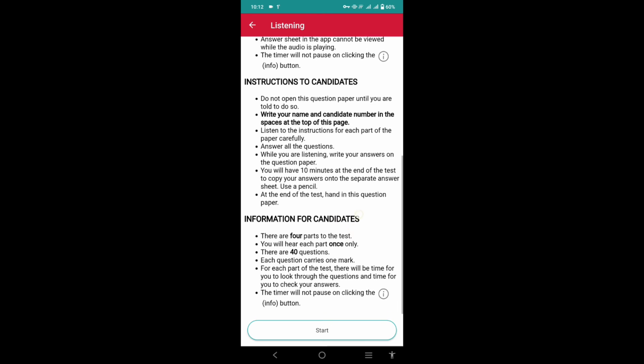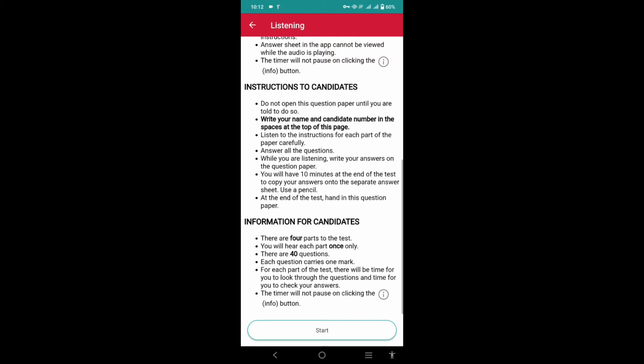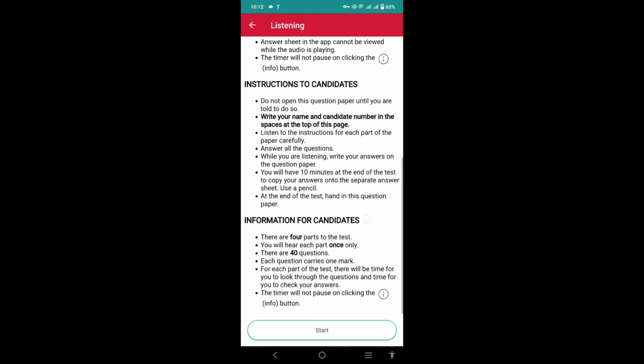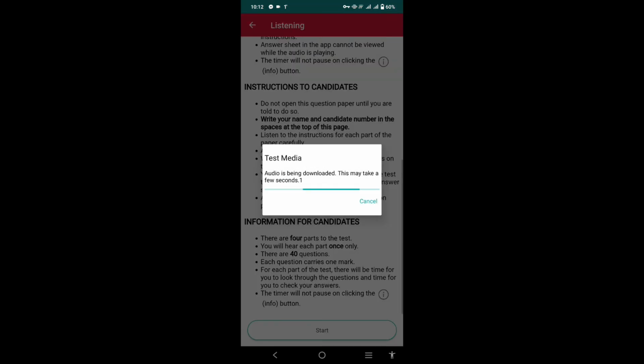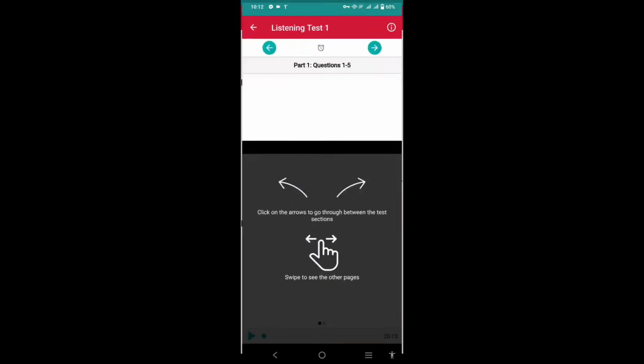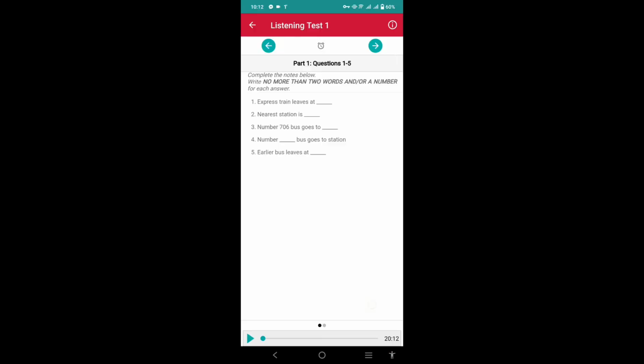And some other information that you can read, like for information for candidates, there are 4 parts of the test. You will hear each part once only. There are 40 questions. Each question carries 1 mark. For each part of the test, there will be time for you to look through the questions and time for you to check your answers. The timer will not pause on clicking the information button. So let's just start. Okay, click let's start. And this is exactly how it looks like.